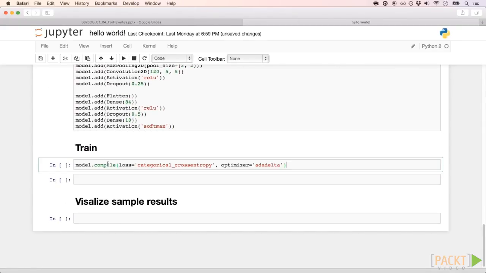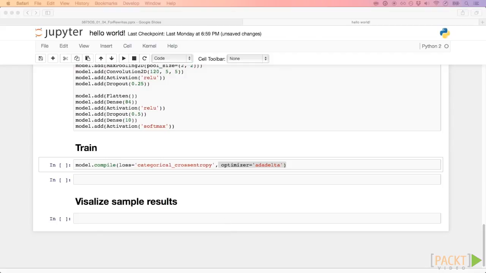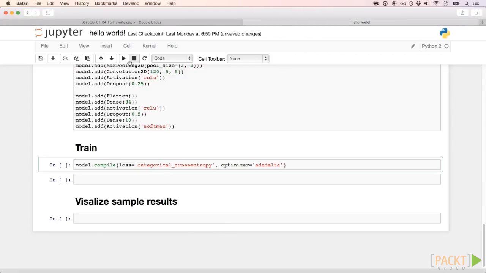We compile that with the model.compile function. The inputs of the model.compile function are a cost function, or loss function, that defines how well the network is doing by comparing the output and the desired labels, and an optimizer that calculates how the parameters will be updated to decrease the loss. Let's run this cell to compile our model.